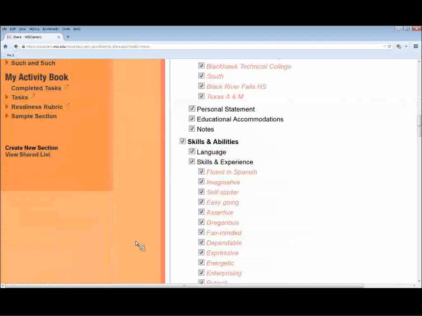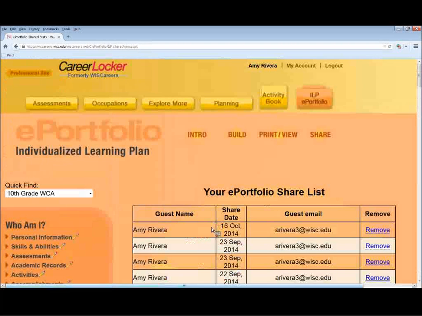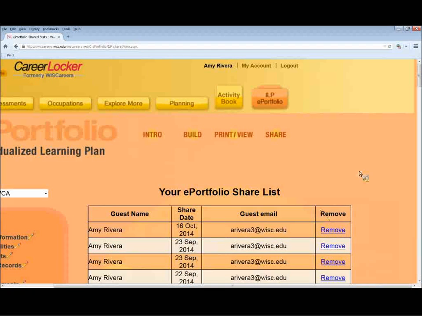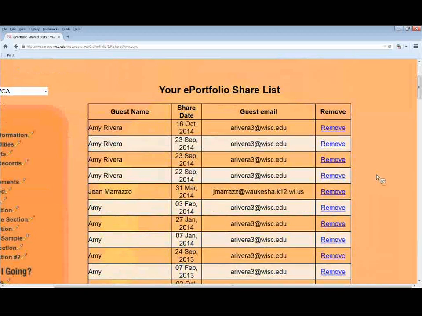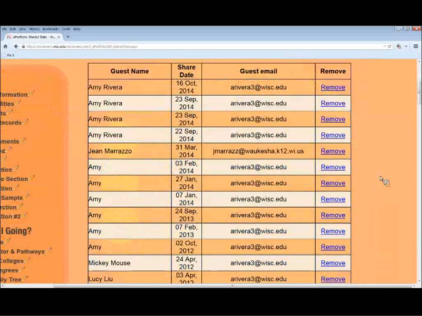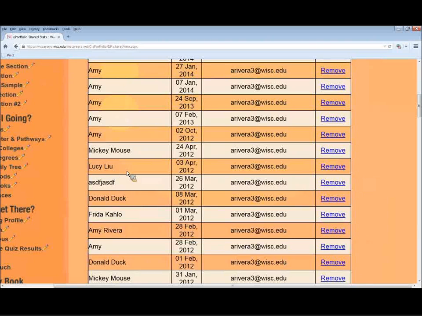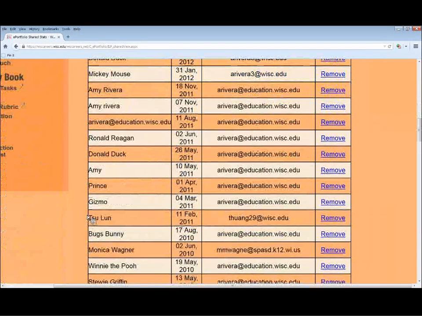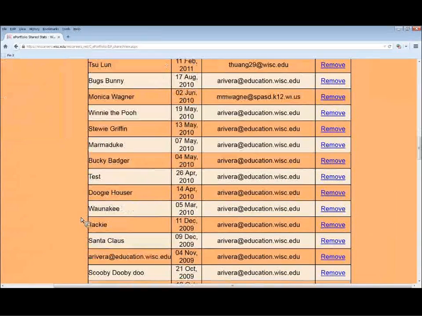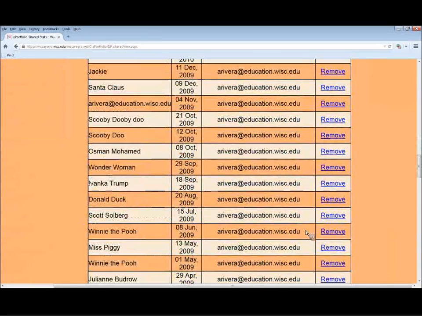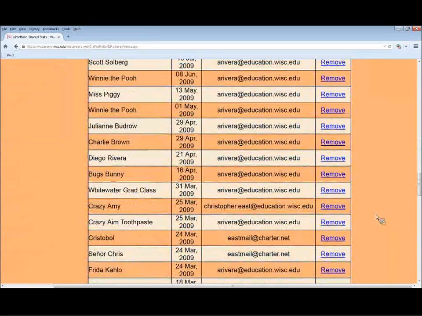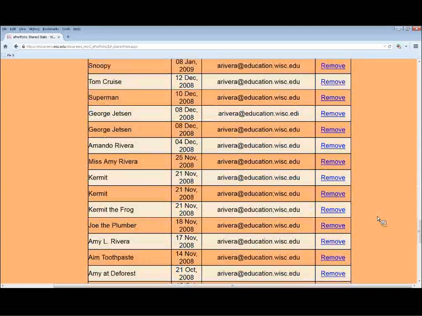Now this view shared list, this tells me who I've actually shared my ePortfolio with. So it looks like I share it with myself a lot for training purposes. Sometimes it's Mickey Mouse and Donald Duck. Wow, I haven't looked at this list in a long time. That's pretty funny. And then we can just remove old categories, old shares that we've done.